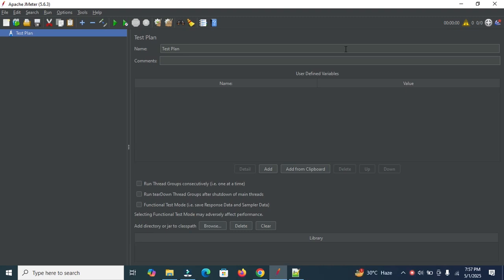Today in this tutorial we will learn how to handle authentication in Apache JMeter. Whether it's basic authentication or token-based, JMeter provides simple ways to handle it. And one of the key components we will look at is the HTTP authorization manager. So let's begin.